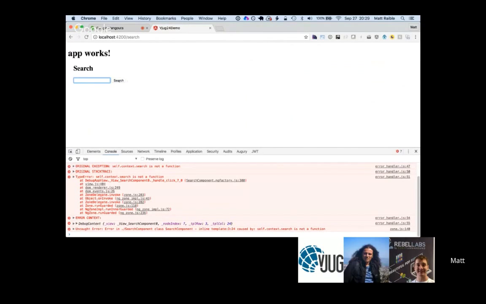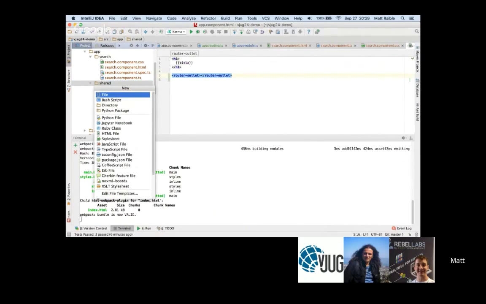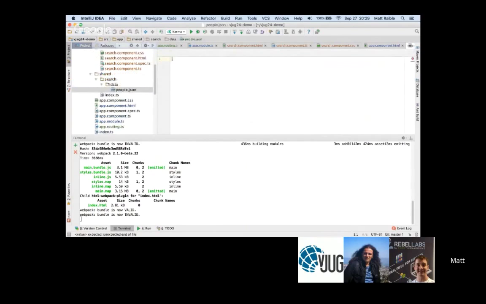But it doesn't do anything because when we click on it, we haven't implemented any method. So now we have to do that. So if we go in to create our backend, first I'm going to create some data. And I'm going to call this search data people JSON.